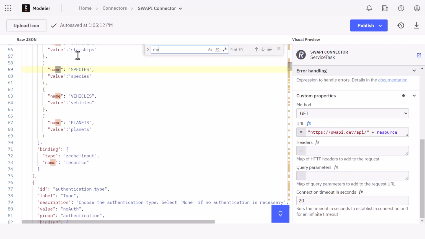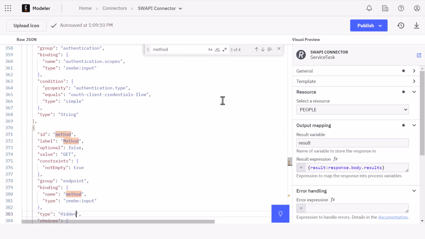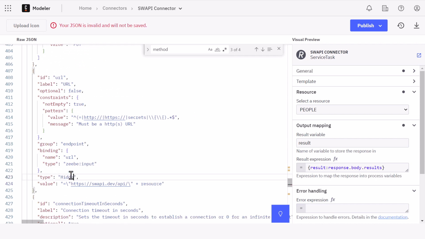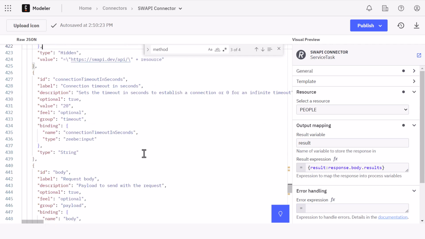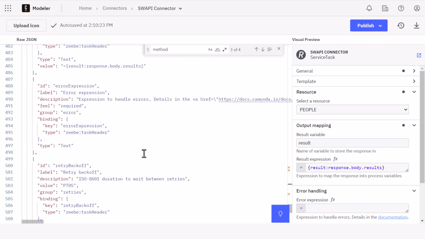Next we can hide the method. It will only be GET anyway. For the URL, you can change the type to Hidden, since it will always be the same. The headers and the query parameters could be removed, since we won't use them. You could leave the connection timeout in seconds and the retry backoff properties, or just hide them. Not really important now for our test.